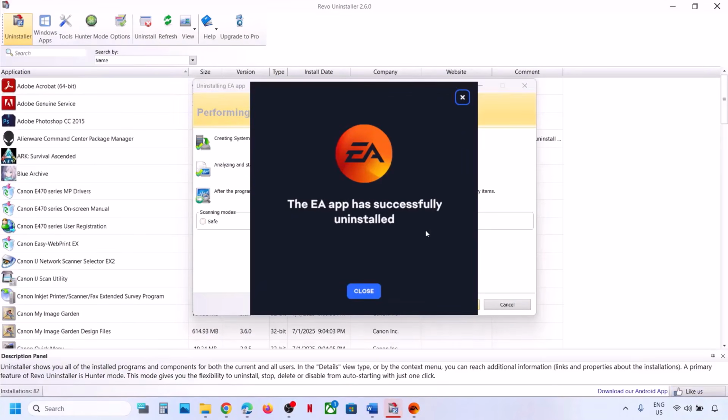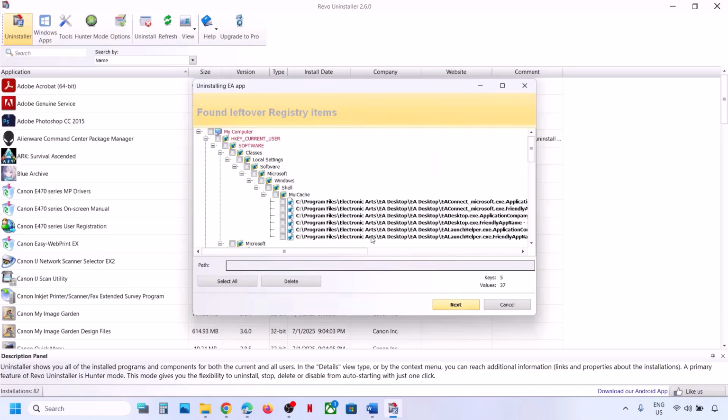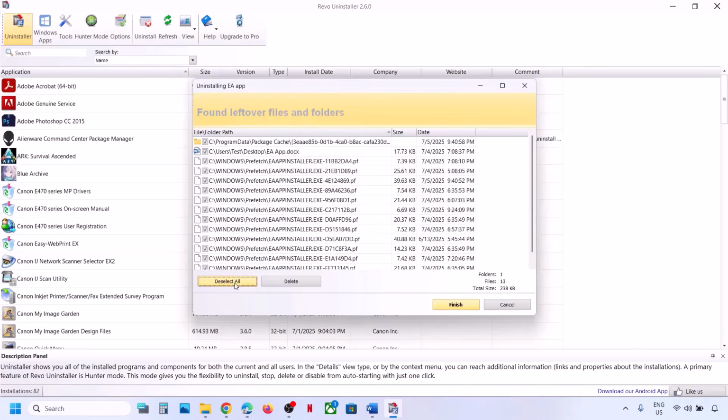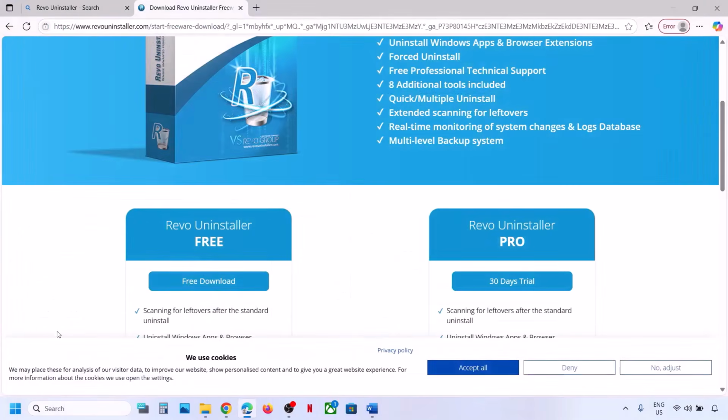Now once EA app is uninstalled, close this and then over here you can select advanced or moderate and then click on scan. And then select all and then click on delete. Click on yes, select all, delete, yes. And once this is done, you can close this, restart your computer.